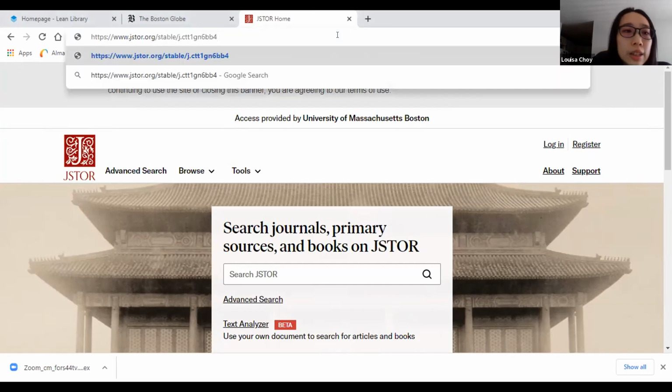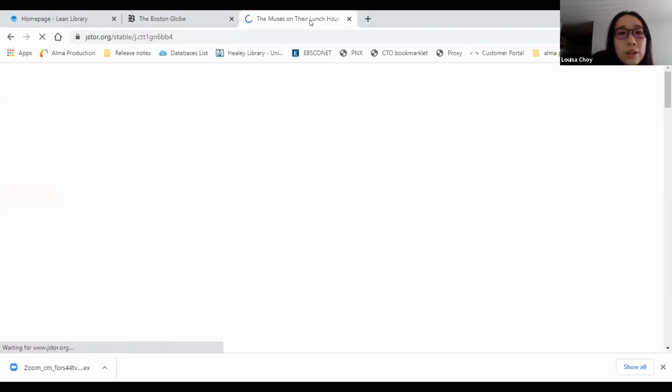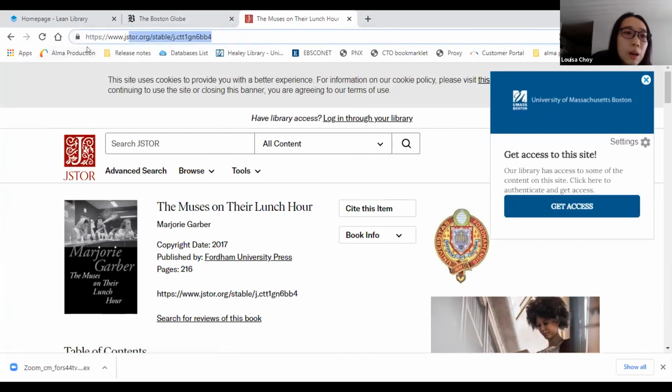So let's say someone shares with you this link. It has no proxy information. Maybe a colleague from a different university shared this link. And then you go to it. Since I copied and pasted this link without the proxy information, it says, have library access, log in through your library. It doesn't recognize our UMass Boston access yet.